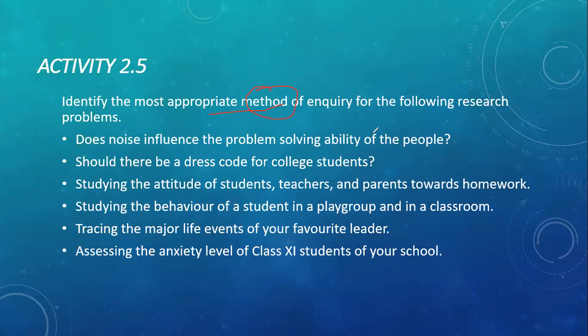Let's see: does noise influence the problem solving ability of the people? Problem solving ability. So psychological testing is the most popular method which we can use here. Just check how psychological testing can be done with the influence of noise. When the noise increases, does the problem solving ability increase or decrease? This is a statement and this is the method used. Collect the data, analyze the data, and revisit the conclusions.